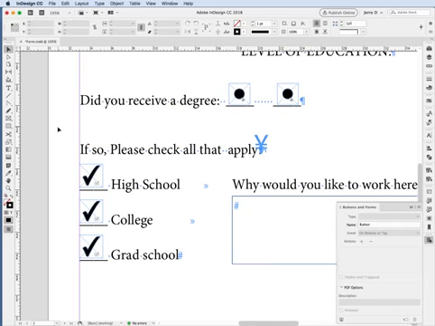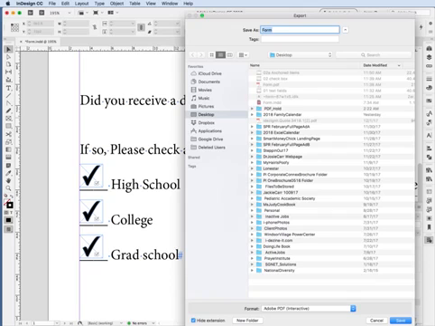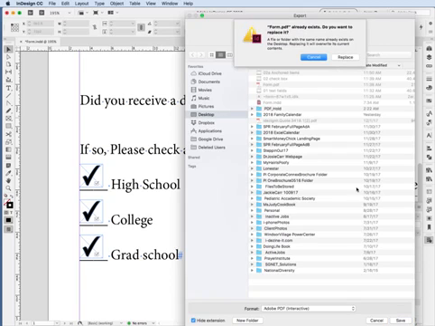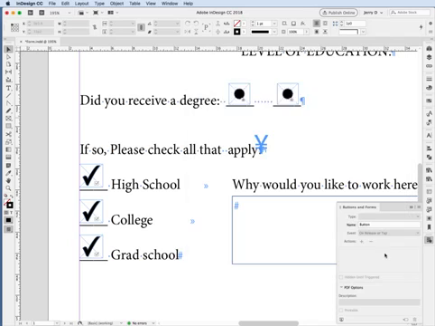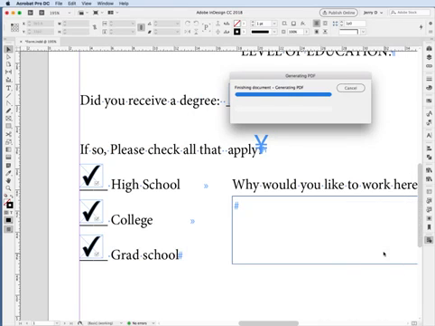Well, now remember, it has to be an either-or scenario. So as I have these two radio buttons right here, let's just export it out and see what it does. So I'm going to export it out as an interactive PDF file. Again, keeping the default view PDF after exporting.